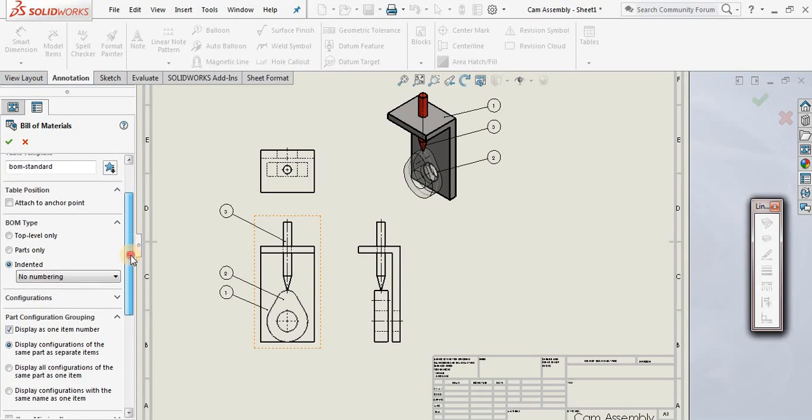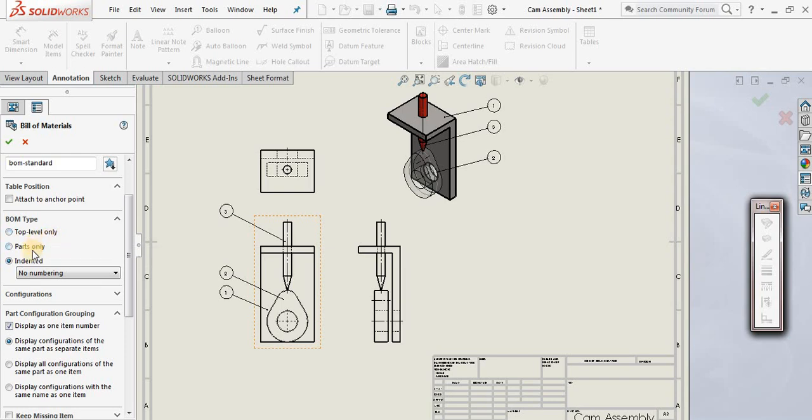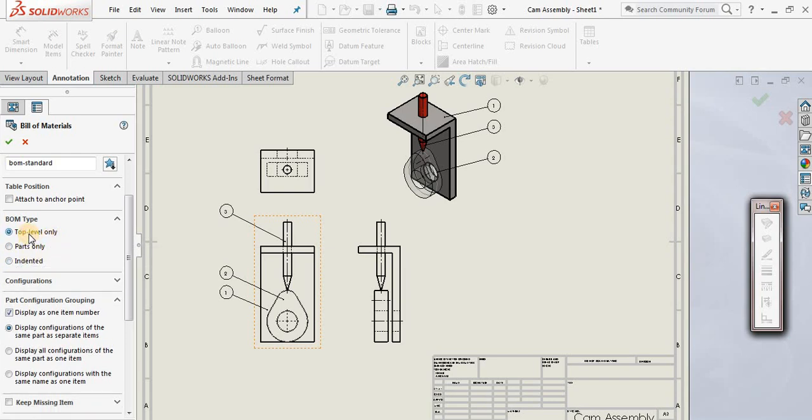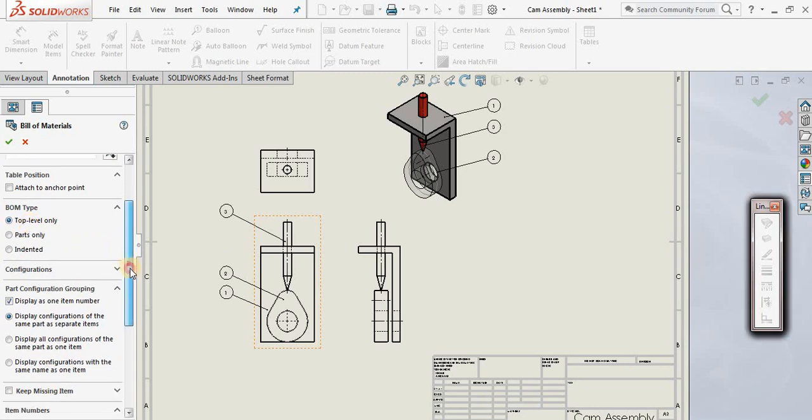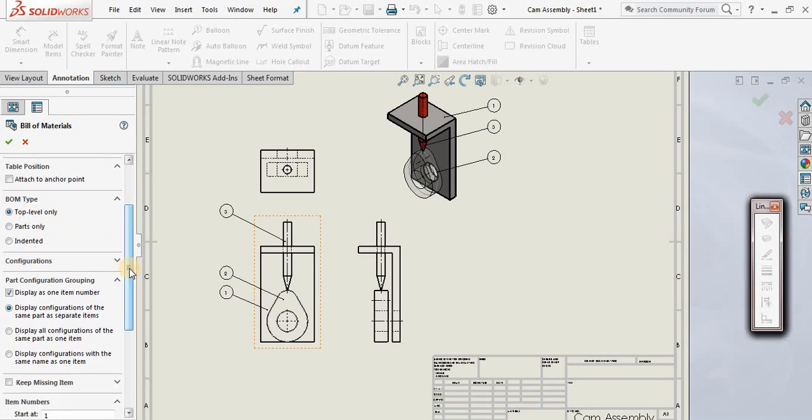There are 3 BOM types: top level, parts only, and indented. Top level: since you can have multiple sub-assemblies under assemblies, and more under those sub-assemblies, you can only get the top level components of the assembly that you are clicking on listed. So when I click here, it will only list the uppermost assemblies and the uppermost parts that are available in that main assembly tree.